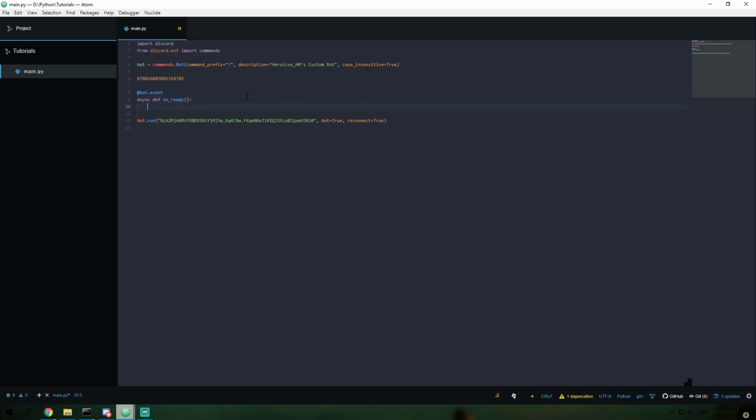So inside of this function, we're going to type in print, "I am connected to Discord." And this will just let us know in the command prompt when the bot's connected.